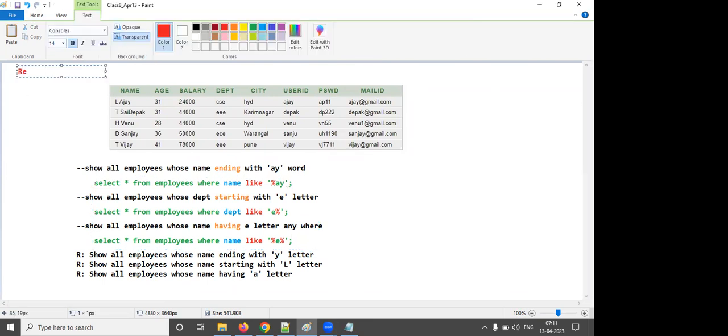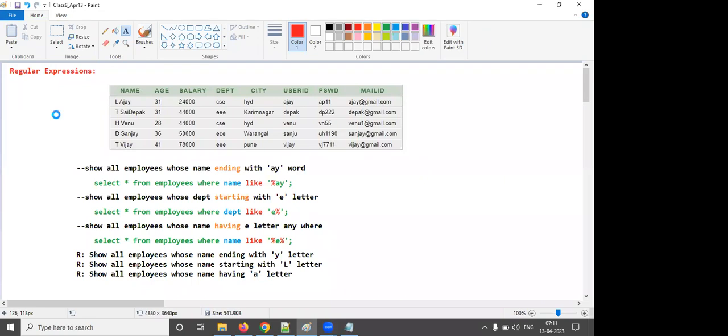This is actually what you learned now, guys: regular expressions. Regular expression is nothing but like with percentile. Like with the percentile, we call it regular expressions in the select command. Hope, guys, you are clear on this.